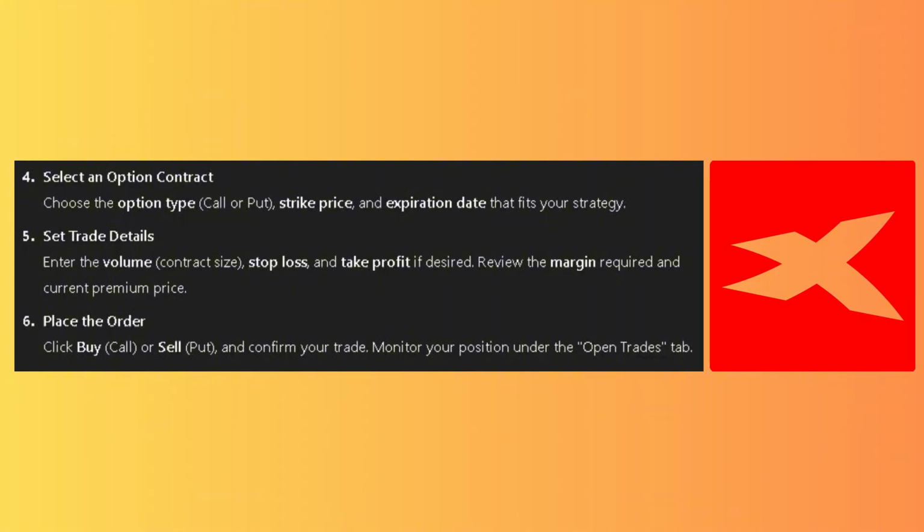Set trade details. Enter the volume, stop loss, and take profit if you desire to. Review the margin required and current premium price. Place the order. Click buy for a call or sell for a put, then confirm your trade. Monitor your positions under the Open Trades tab.